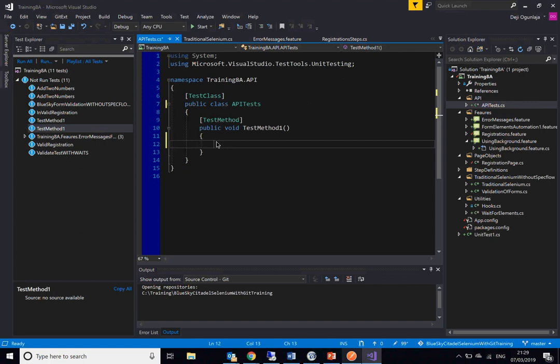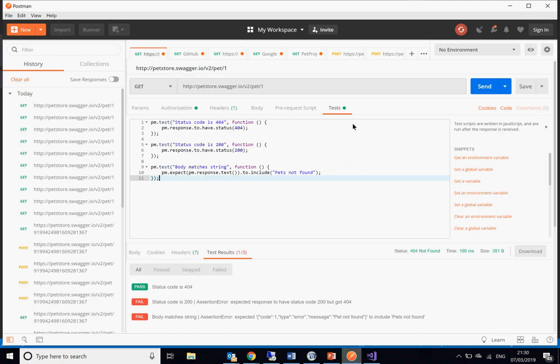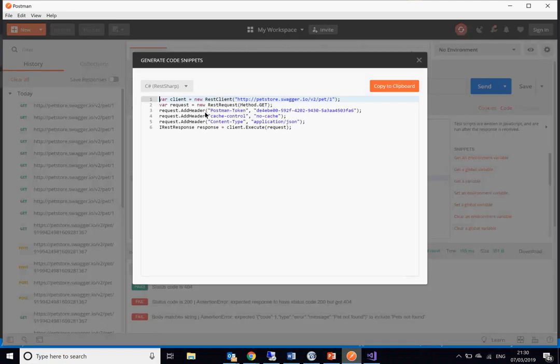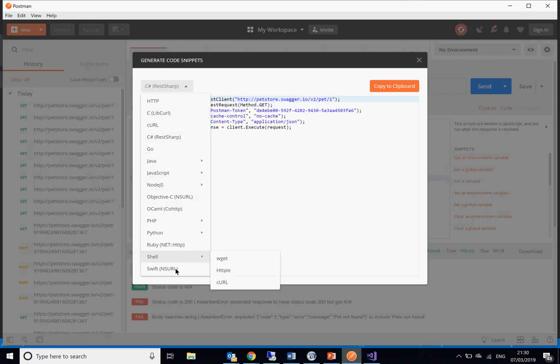Okay, cool. So then what is the next one? If we go to Postman, so we've done this test and now we want to get it into our code. The easier approach is if you click on code, you will see this, right? So it allows you to import the code snippets into your code. You can select the one that you want. Because we are using C sharp, you will select C sharp, RestSharp.